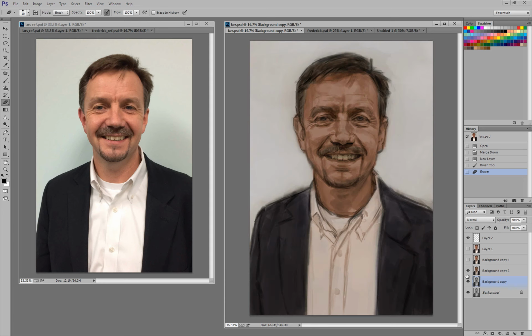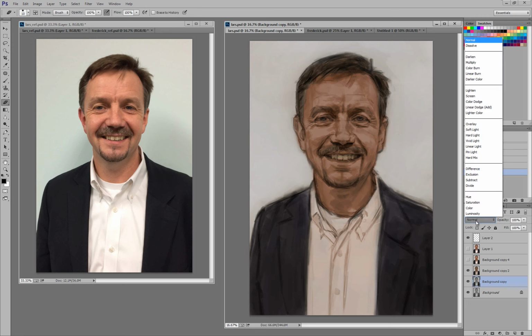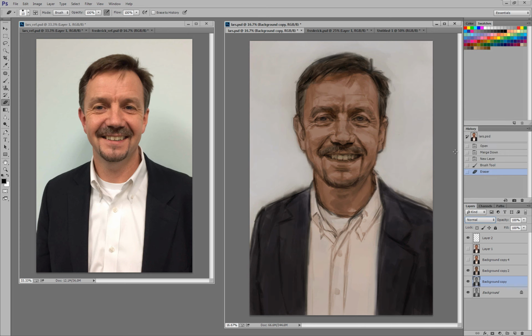The next step is I'll go in with a basic color overlay. It's kind of like a traditional glazing technique. Usually when I do this, I'll use an overlay blending mode. I'll go more specifically into this probably later.